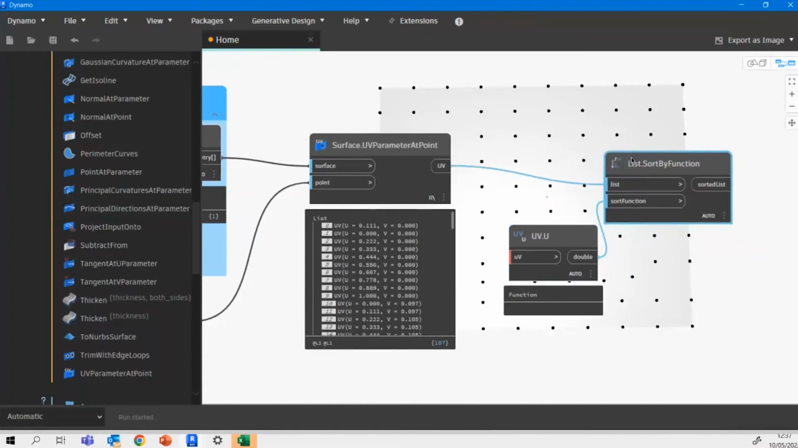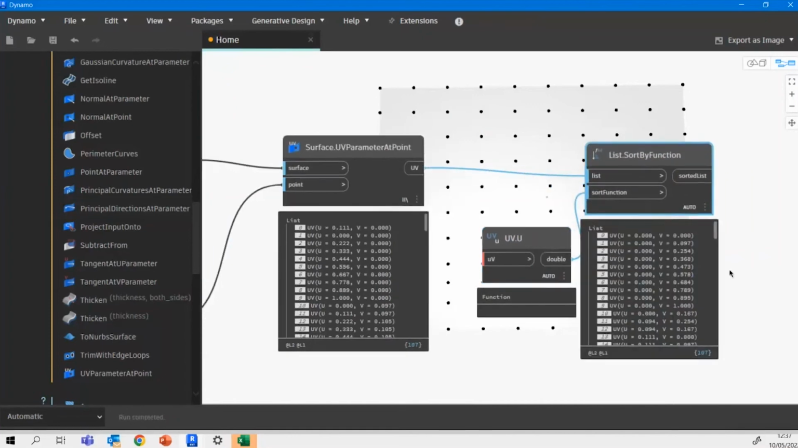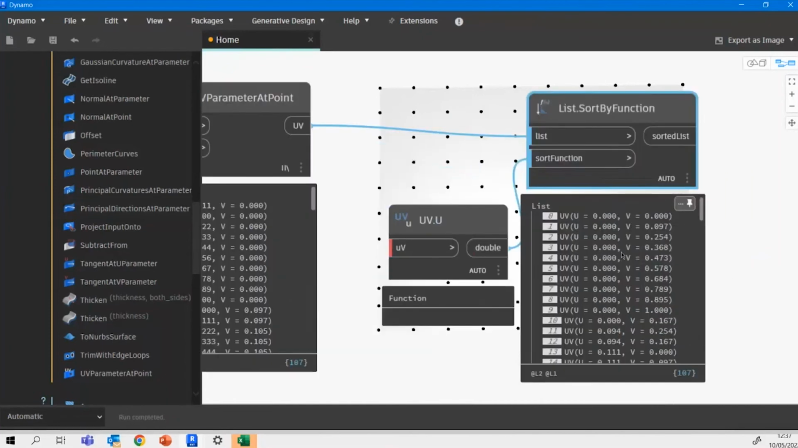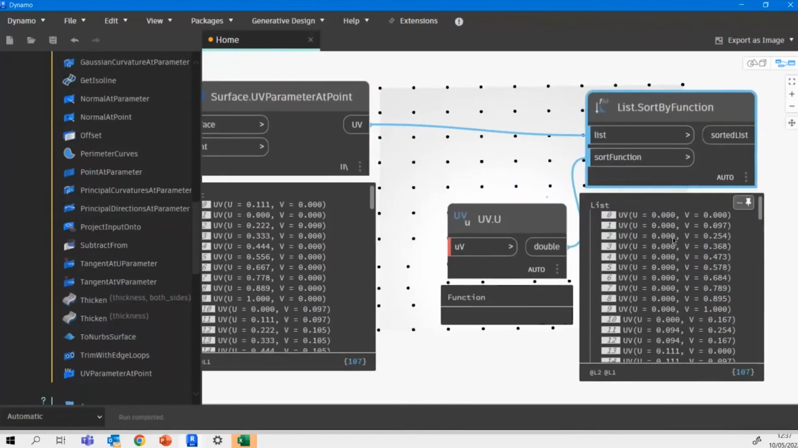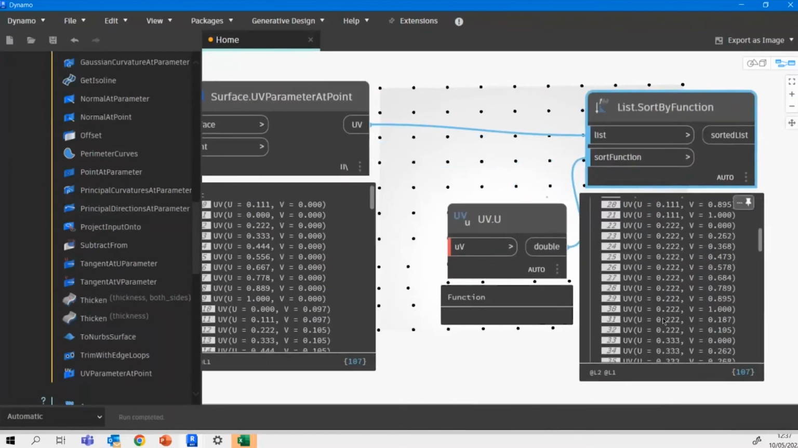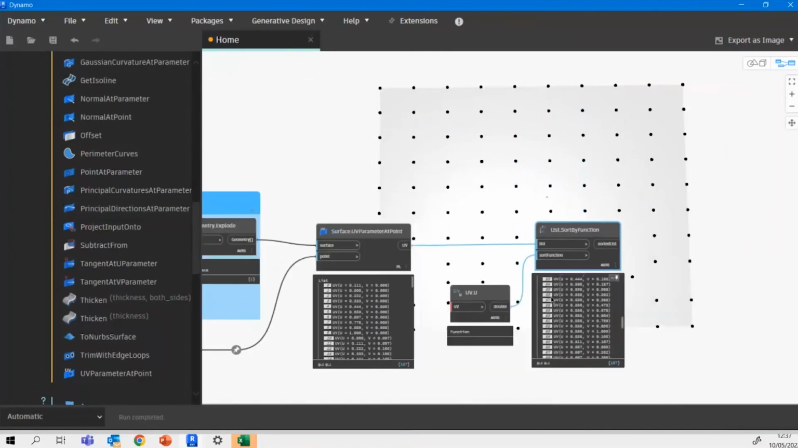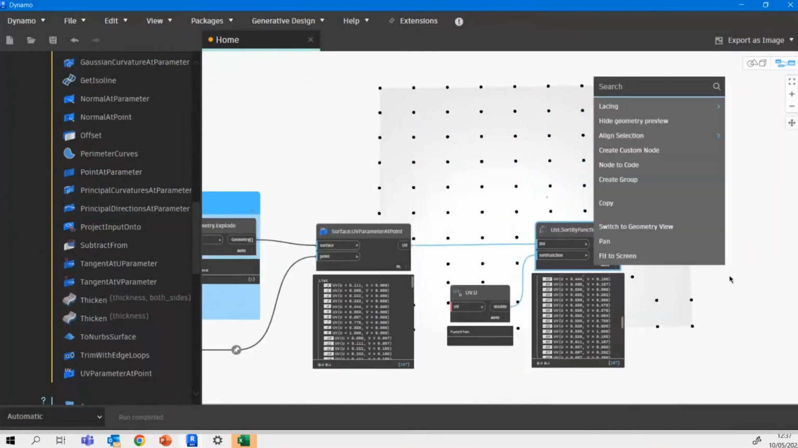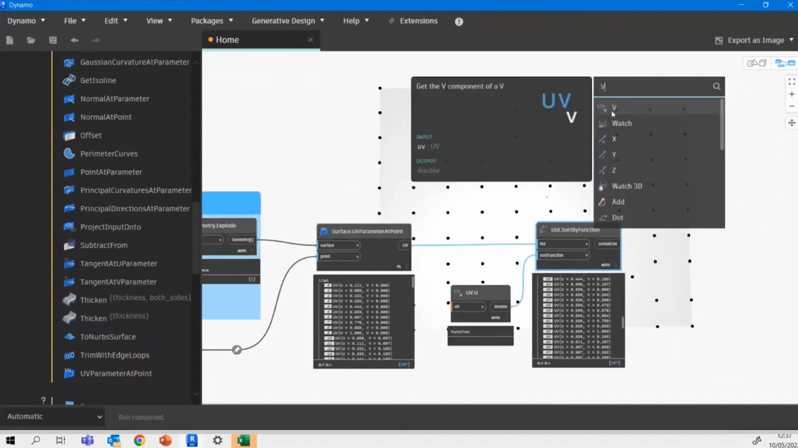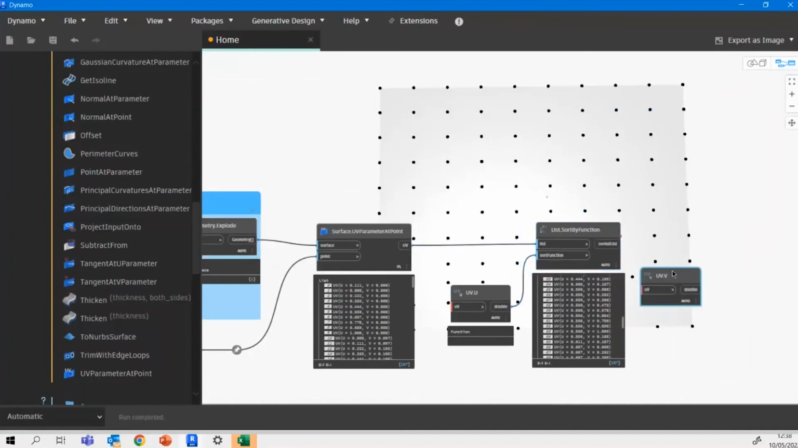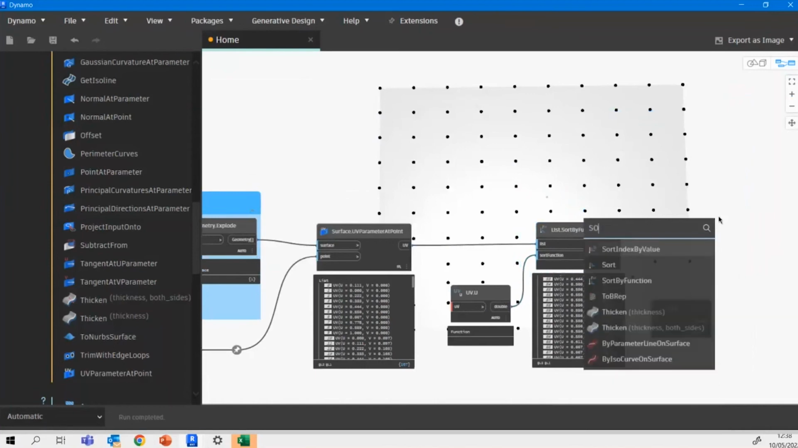And then we'll put those UV coordinates in. So what's now happened is if we take a look down through the list here, we can probably start to see that all those U values are in numerical order, right? But the V values aren't. So we'll do a very similar thing here. We'll get the .v component in there. Okay. And we also want to, again, sort by function. So let's do that.